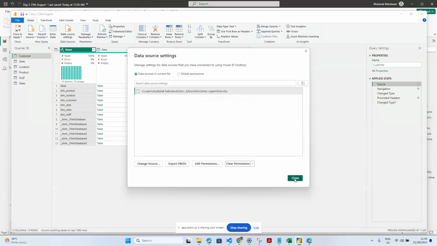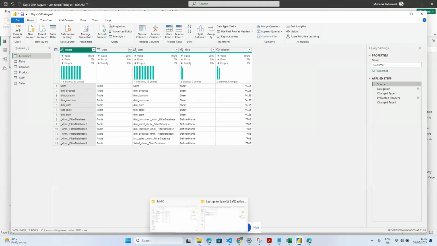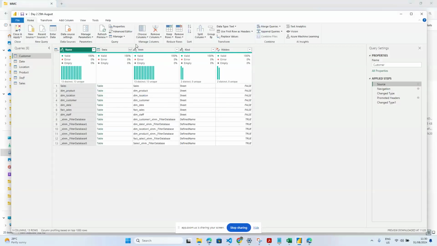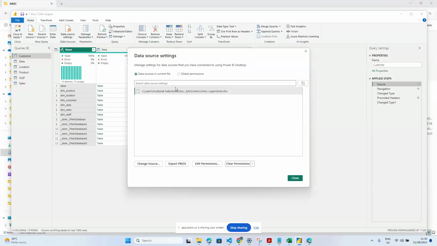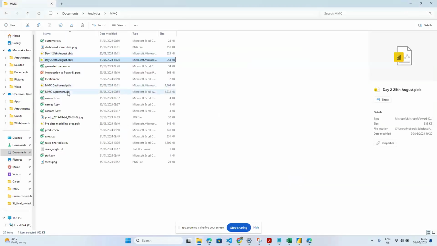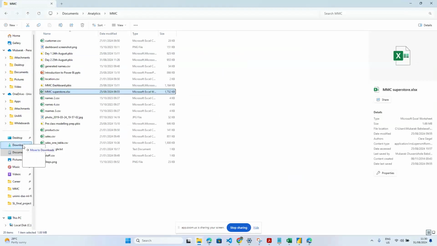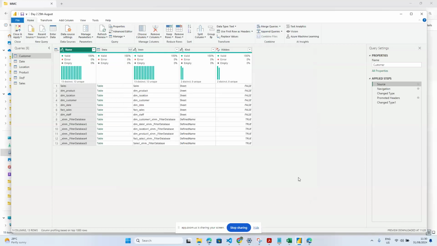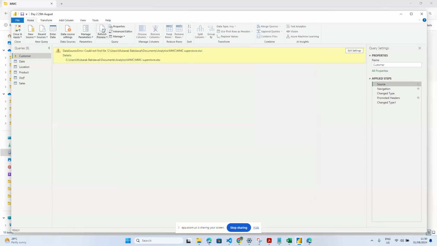If I try something now, just look at this. Let me say I move the file. What's the name of the file again? MMC Superstore. If I move the file to another folder and then refresh, it goes into error, because the location has changed, so it can no longer find the file. Do you understand? Yes.